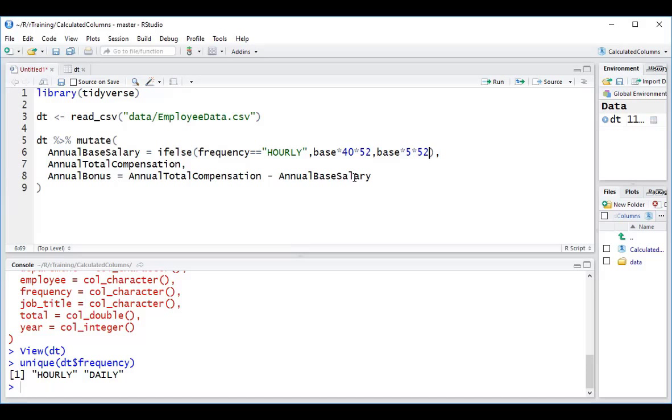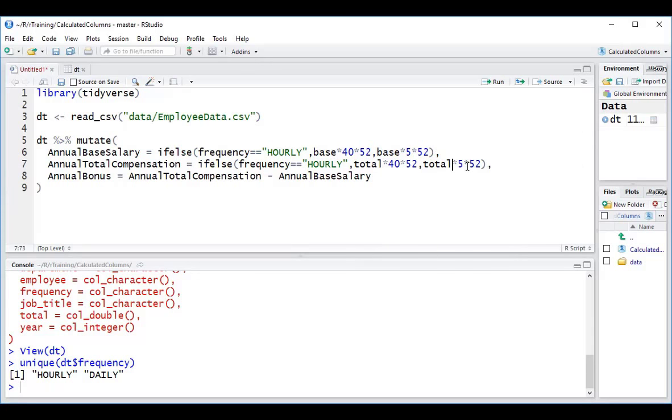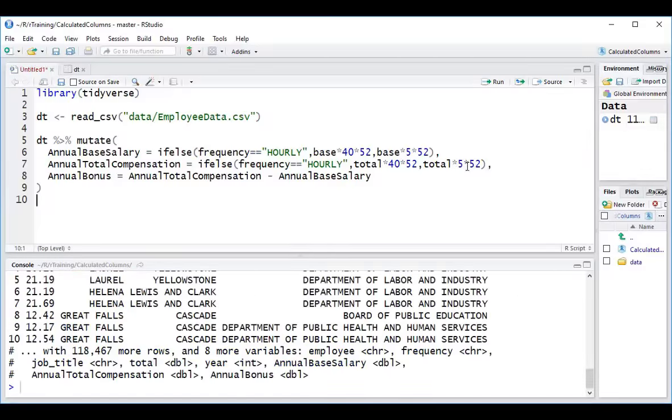Now the annual total compensation column is going to be very similar to this, so we could probably actually copy this formula and simply change base to total. Notice how if you can't remember all the names of your columns, you can always hit Tab to help you out. Now that the formulas are complete, I can hit Ctrl-Enter to see the results.